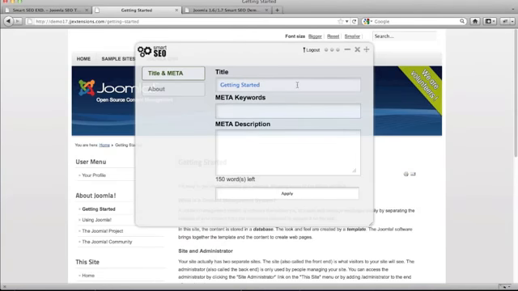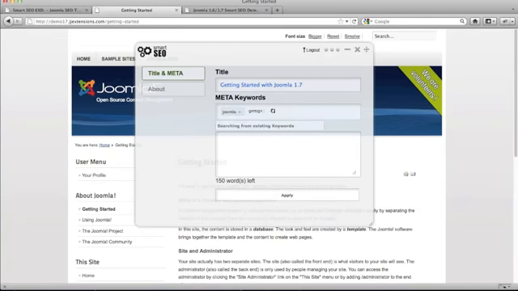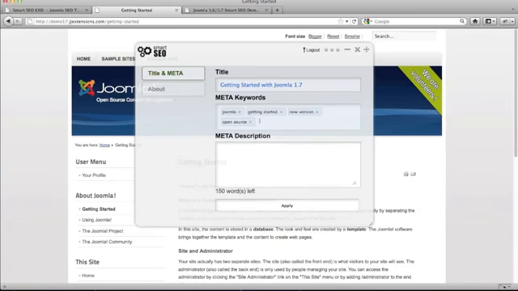Let's edit the title. I'm going to write Getting Started with Joomla 1.7 and then add some keywords. Whenever I'm done entering a keyword, I'll press Enter and it will be remembered as a keyword in its own box. Just going to write Joomla, getting started, new version, and let's say open source.